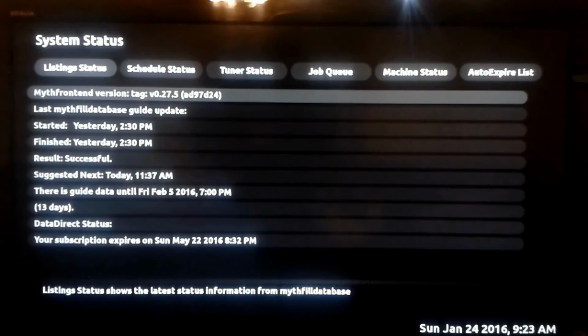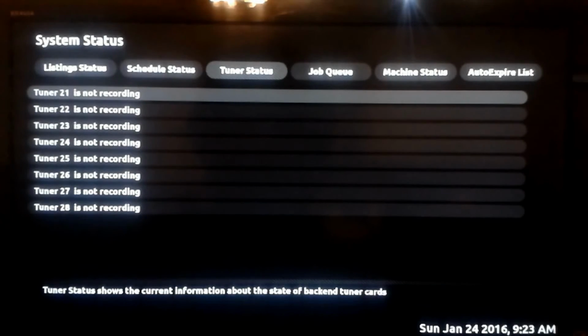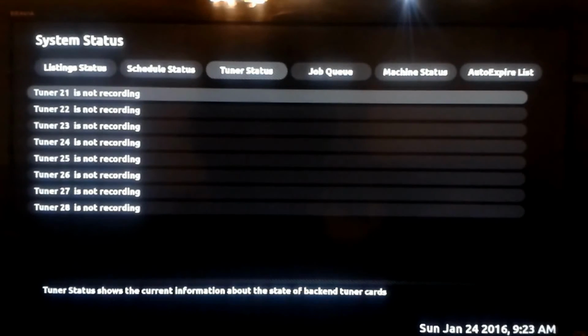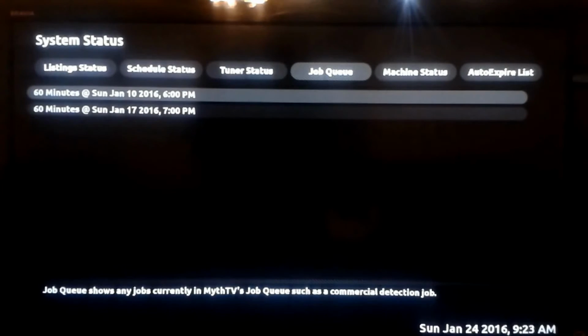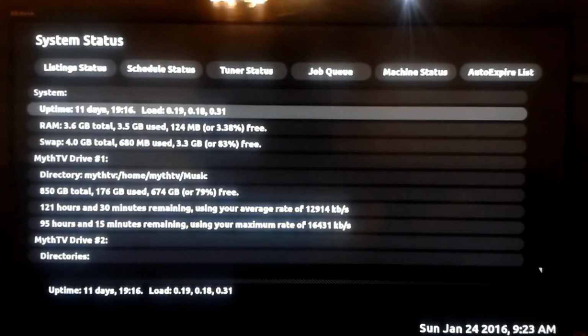System status is right there. You're showing listening status, which tells what the MythTV is actually doing. There's schedule status, tells you about upcoming recordings. The tuner status, you see none of the tuners are recording right now. There's the job queue. It shows what upcoming recordings I have for today. Here's the machine status. It shows how long ago it was rebooted. The uptime was 11 days, 19 hours, and 16 minutes.